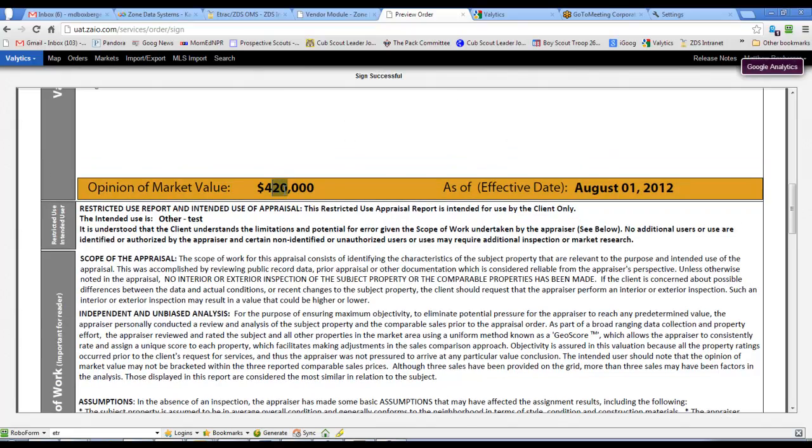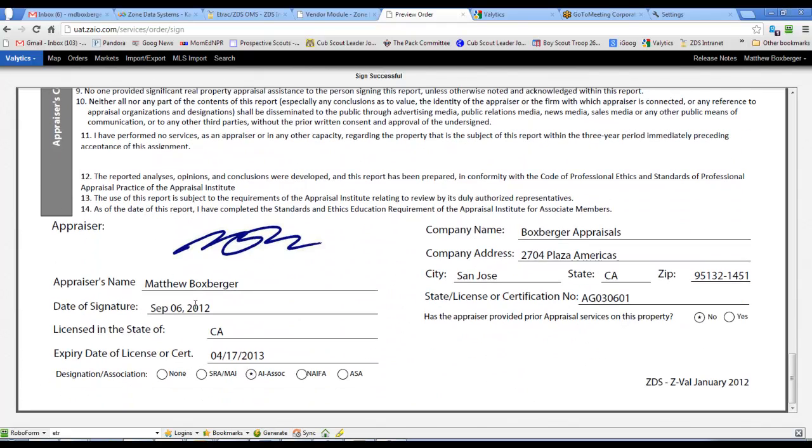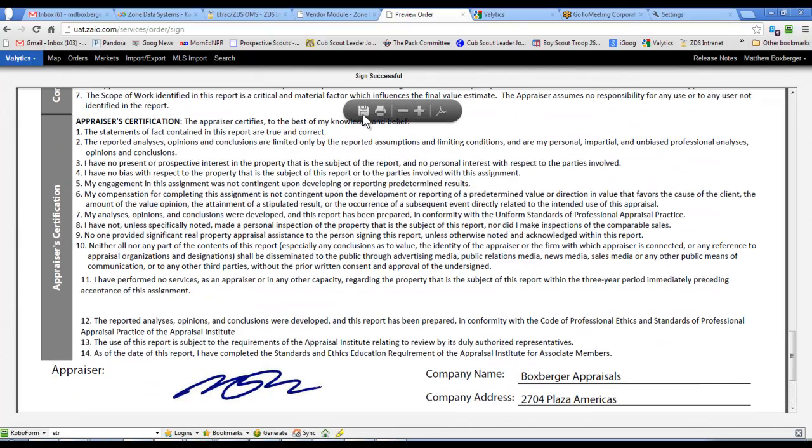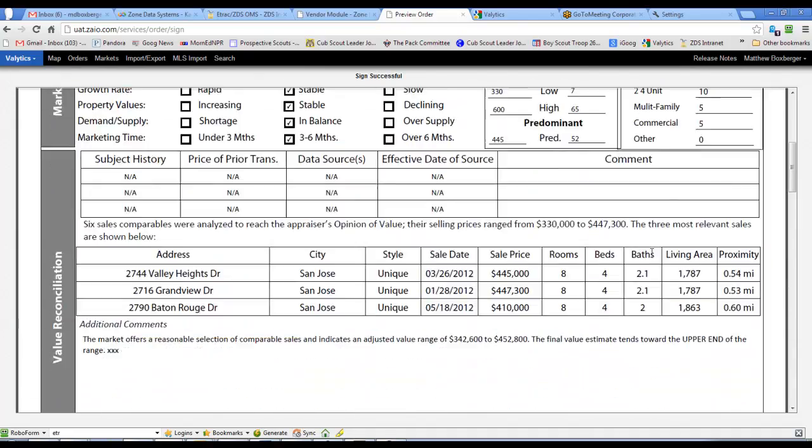Remember, I changed the value here and a few other things, so that's all maintained here. And there it put my signature, put today's date, and we're ready to go. We can save this to our desktop as a PDF or print it if you've got a PDF printer or want a hard copy. So that's the completed report.